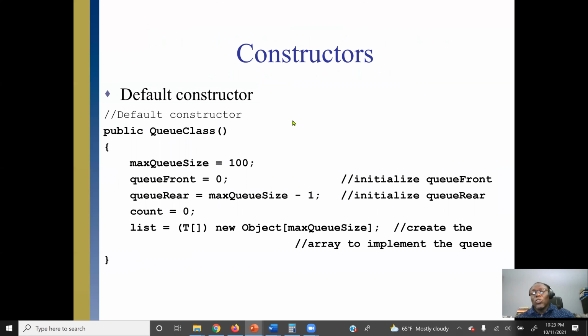So let's go through the code. So here we have the default constructor. We say the array size should be 100. So the max queue size, we assign it to 100. Make sure the queue front is 0. So we don't have anything. And also the queue rear will be the max queue size minus 1. And so from 0 to 99.